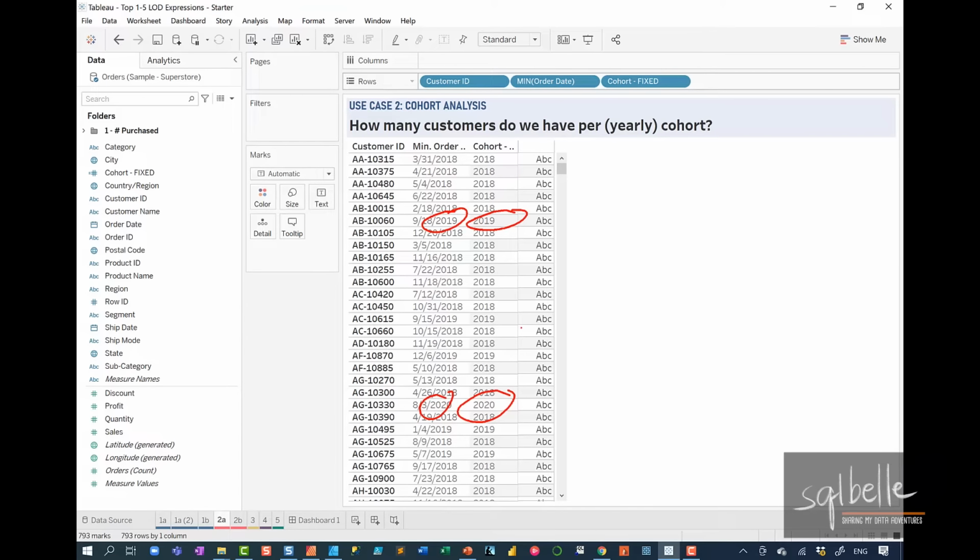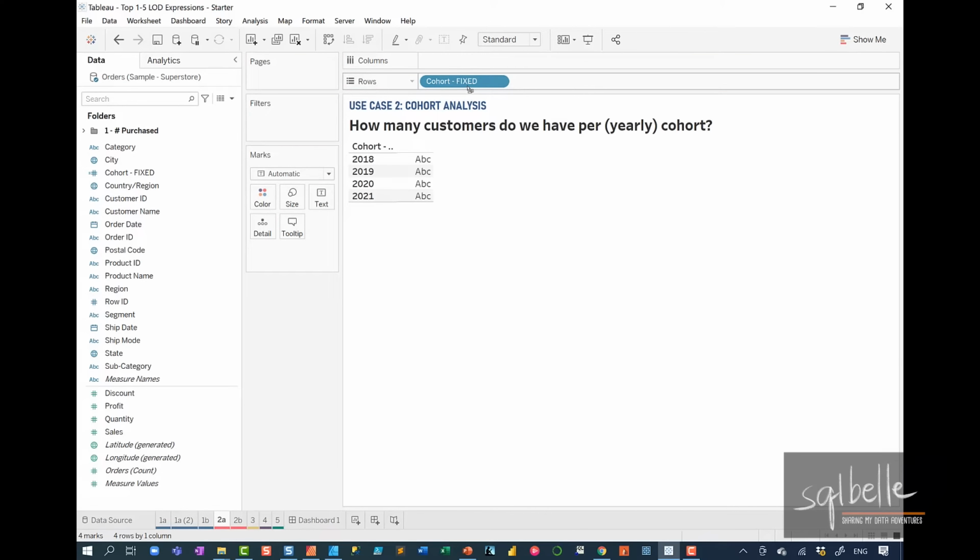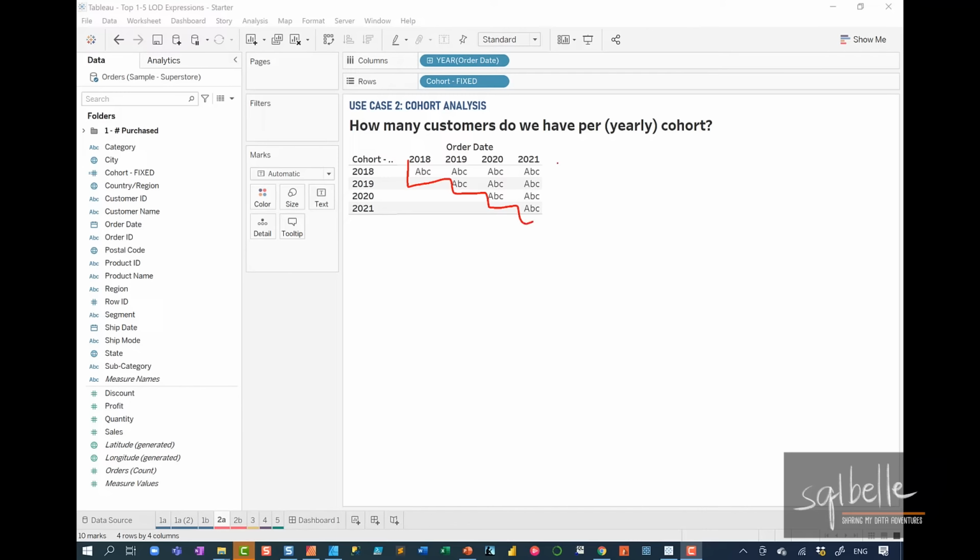So to answer the question, how many customers do we have per cohort? Well, we can simply lay this out as a matrix. So in this case, let me clear the worksheet. I'm going to drag over our cohort, and let's also display all the years of the purchases or all the years of the orders. So in here, order date. What you're going to notice in this matrix is also this zigzag pattern. And this is very common with our cohort analysis. Because, for example, customers that bought in 2021, of course, they will not have any purchases in the prior years. And that's why it is showing up as blank.